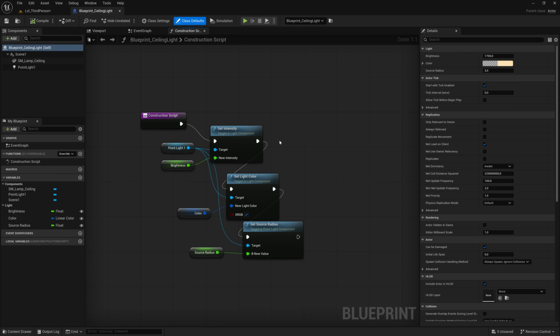The construction script is special because it runs every time you place or update this blueprint in the level. It is where you set up or adjust anything that needs to be applied automatically when the actor is built in the scene. In this example, you see 3 function calls. These set the default values from the blueprint's variables to the target point light component. Specifically, they apply the brightness, color, and source radius values to the light.